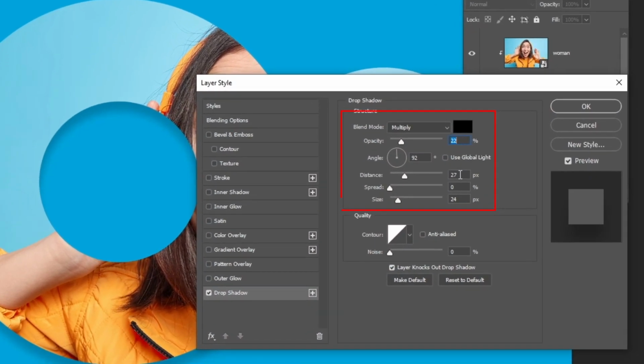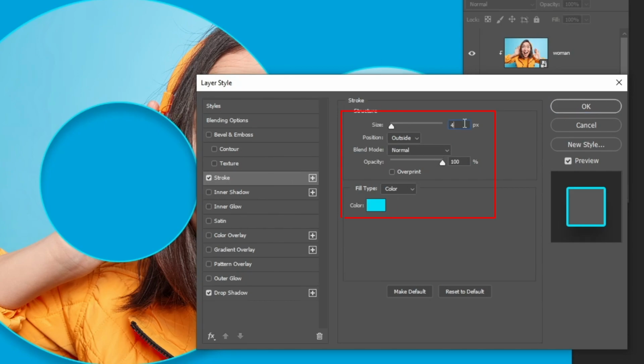Follow these settings. Add a stroke color. Follow these settings. When you finish, press OK.